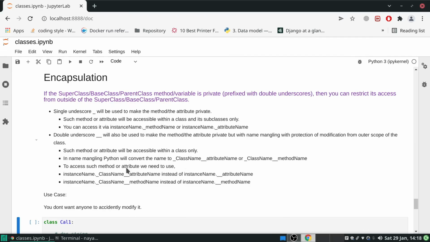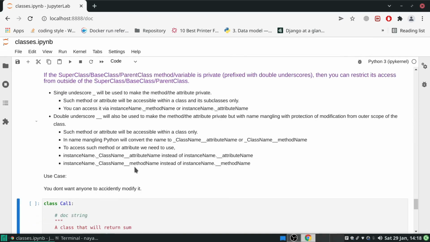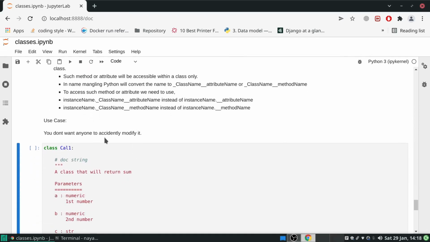To access those methods having double underscore as prefix, we need to use instance name dot single underscore class name double underscore attribute name. The same way, if you want to access a method, then instance name dot single underscore class name double underscore method name. It will be instead of the standard way where we access any attribute or any method via instance name dot that particular method name or attribute name. And the use case of this encapsulation is that we want to restrict anyone outside of the class scope from modifying that method, or modifying that attribute.